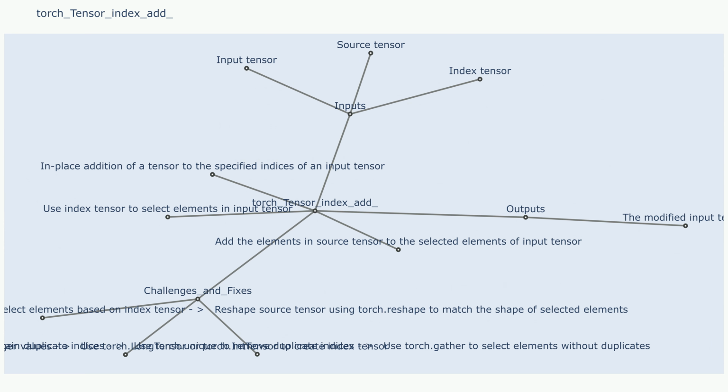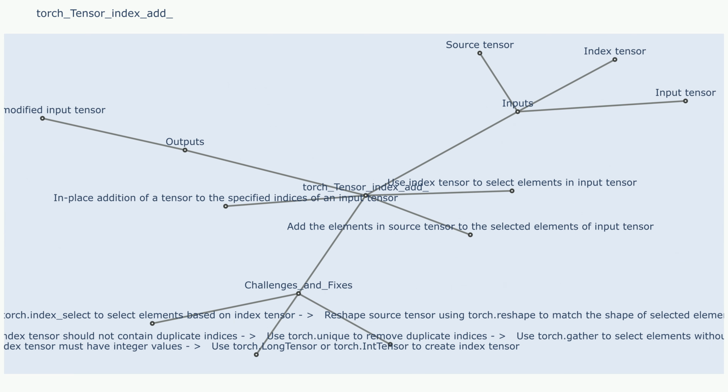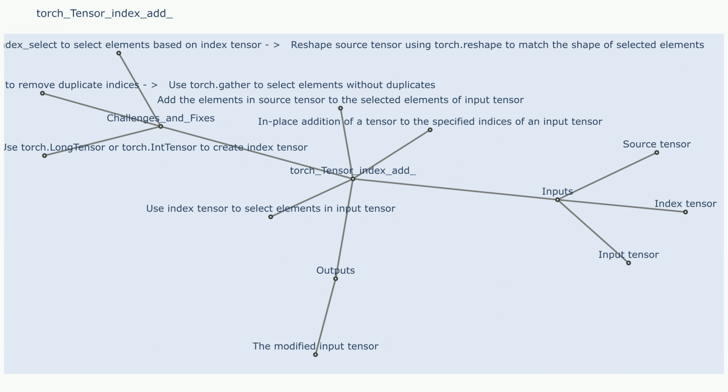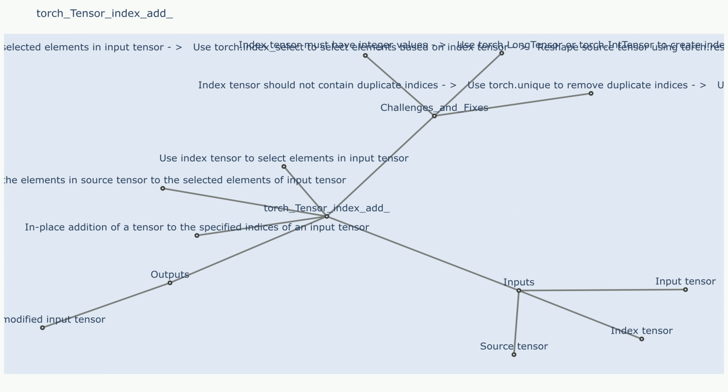Challenge 2: the indices in the index tensor should be valid indices of the input tensor. If the index tensor contains invalid indices, then it will throw an error. Make sure the indices in the index tensor are valid indices of the input tensor.